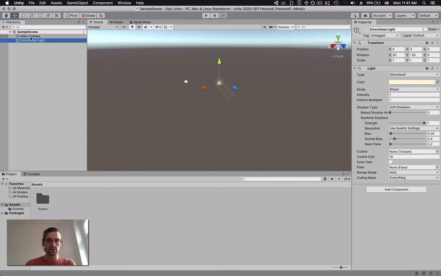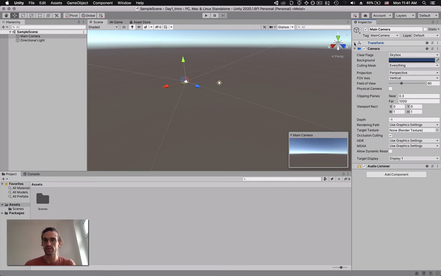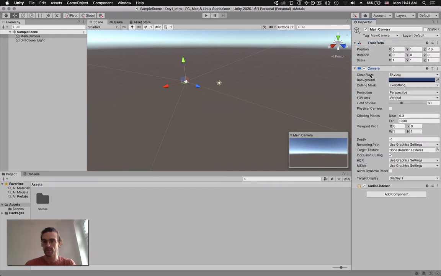As we click on those, we realize that the inspector panel on the right populates. The inspector panel gives us information about each of these objects. So if I click on main camera, I see all the information about what is in our main camera. And we're going to talk about what all of these particular things are in a second.